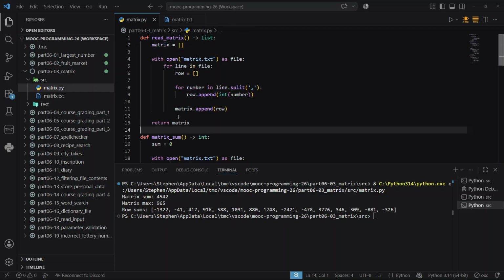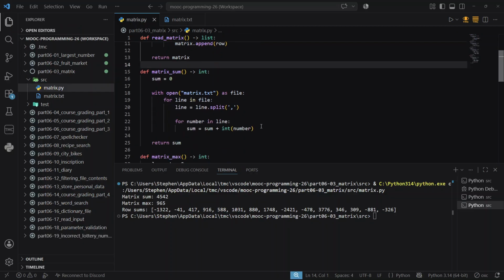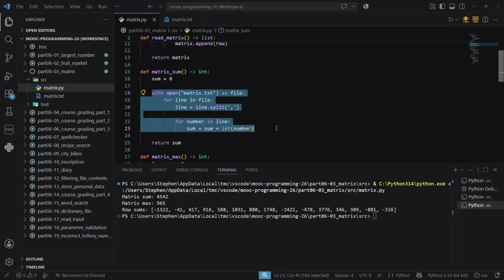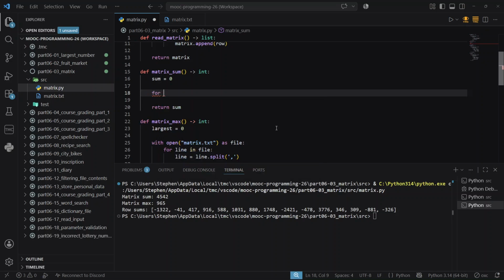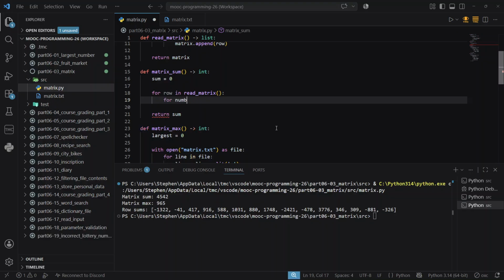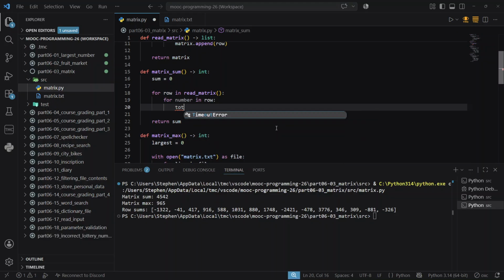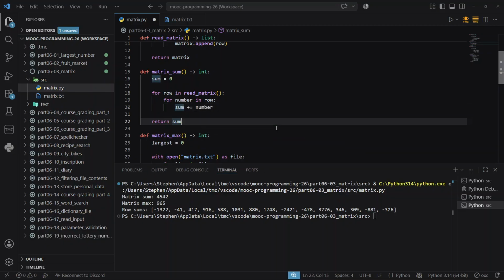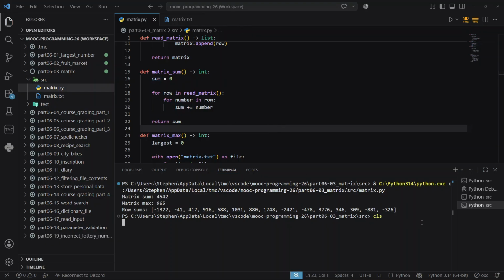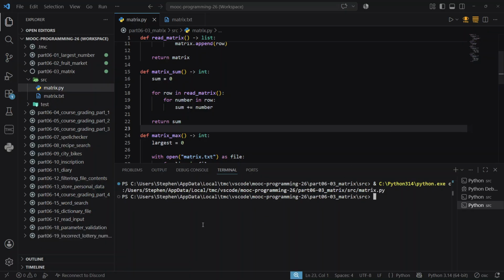So now, instead of doing all of this in here, for example in the matrix sum function, what we could do is just loop through what we get returned from the read matrix function. So we can say for row in read matrix, for number in row, sum plus equals number, like that, and then we return sum. So now let's run our code with this new update and see what happens.